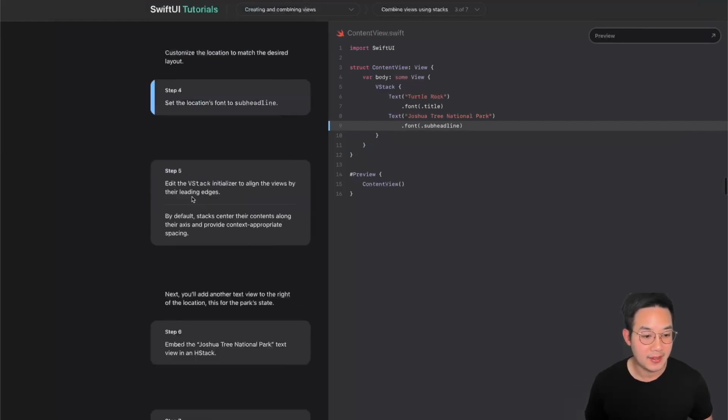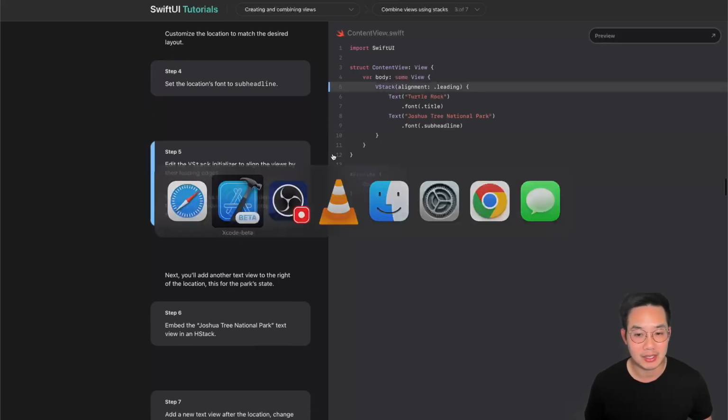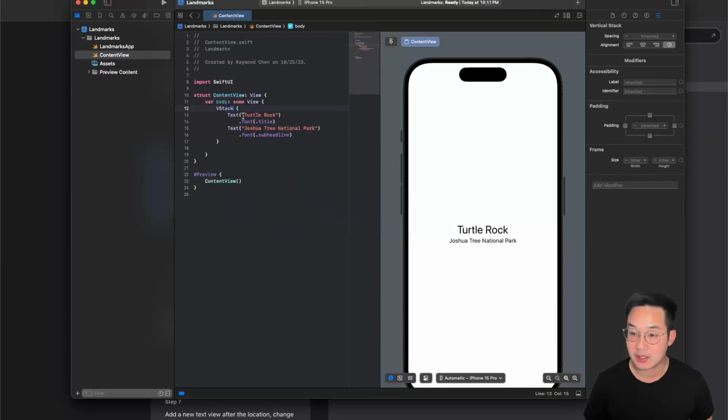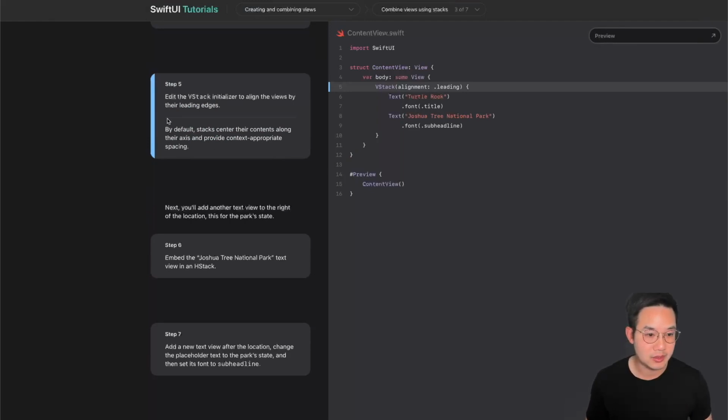All right, and then we have our VStack initializer to align the views to the edges. By default, stacks center their content along their axis and provide context appropriate spacing. So in order to do leading edges, we need to change the alignment to dot leading. So I think we have to type that out. I don't think there's a modifier for this. Actually there is. So let me just click that button and we have our alignment. That is so cool, isn't it? All right. So now we have edited the VStack initializer to align the views.